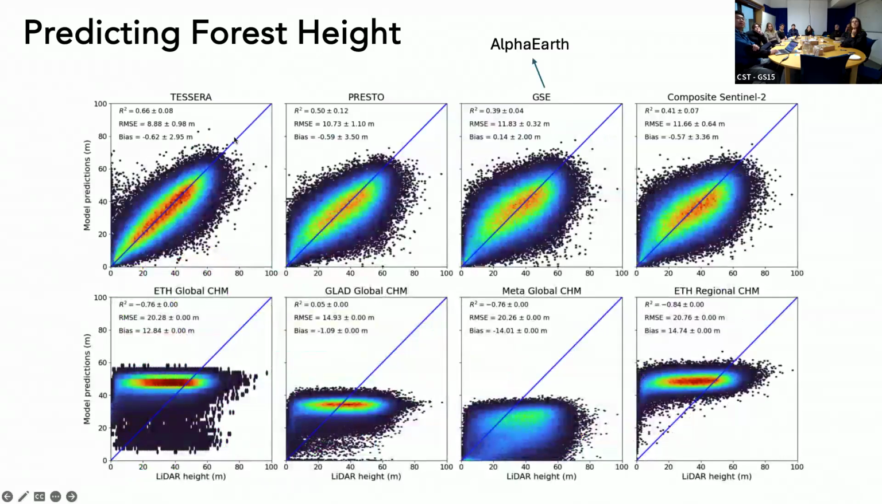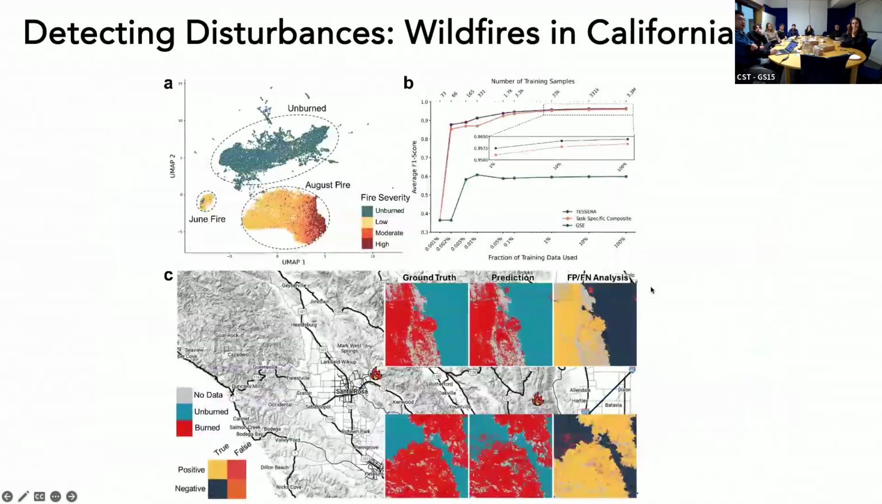So here we have some other comparisons as well. This is TESSERA, R square is 0.66. This is Presto, another foundation model, it's like 0.5, and this is actually AlphaEarth. So it's relatively poor because it's basically below 0.4. And these are other products that we compare against. Oh, this is another task. And this is not done by me, this is Yovna's work.